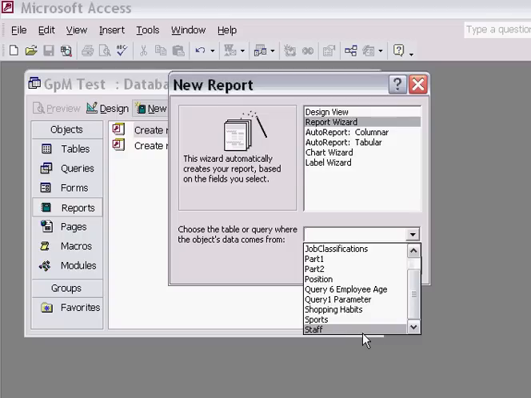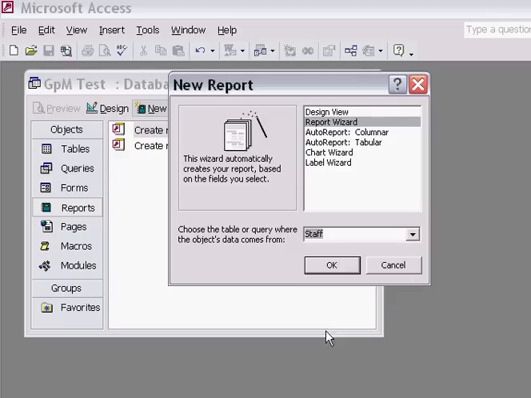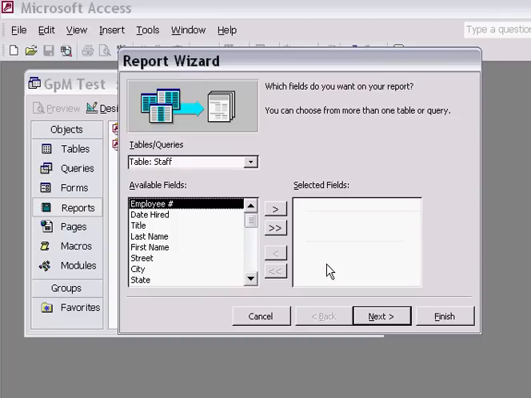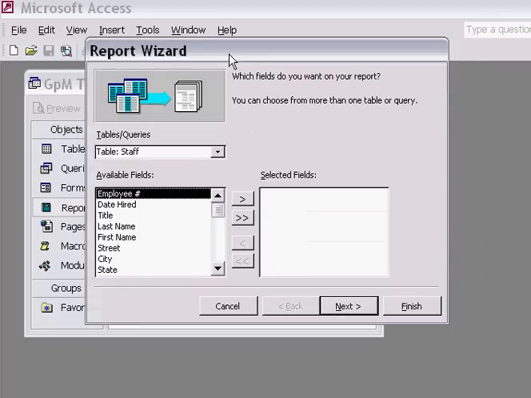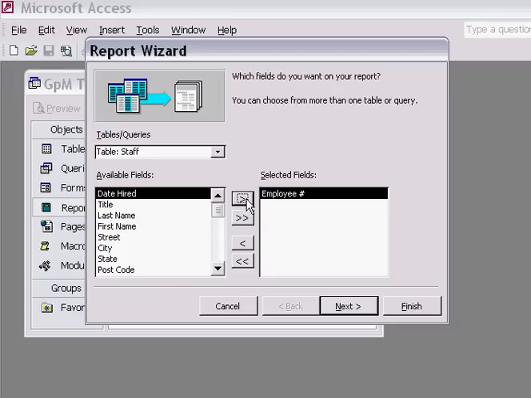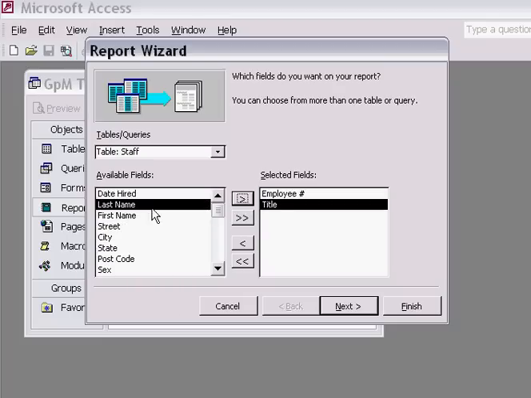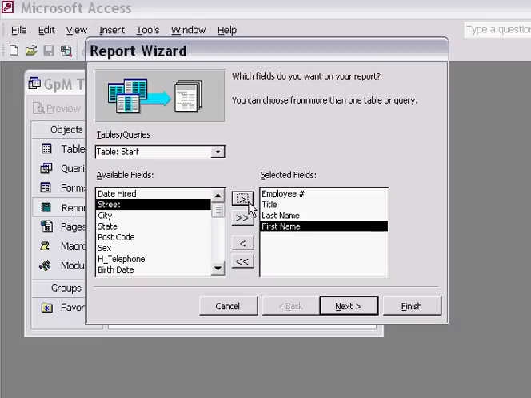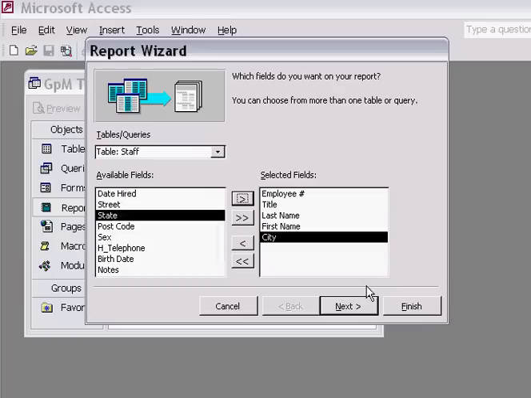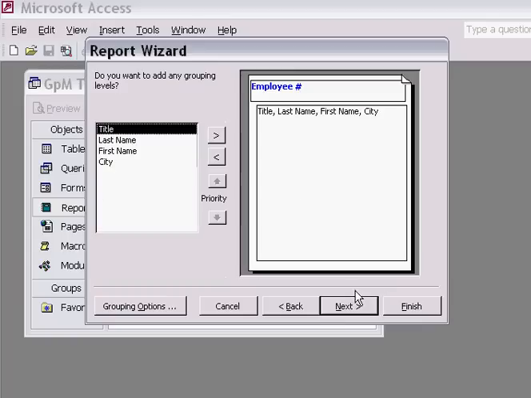Now I'm going to build the report from the staff table. So I choose the information down here, staff, and then click OK. When I go into this, the first step of the wizard screen, you can see the name of the tables listed here, and the field names that I'm wanting to use in the data in the report are also listed. Now I'm wanting to have, say, the employee number, the title, their last name, their first name, and maybe the city in which they live. I click on Next, and I go to this screen here.